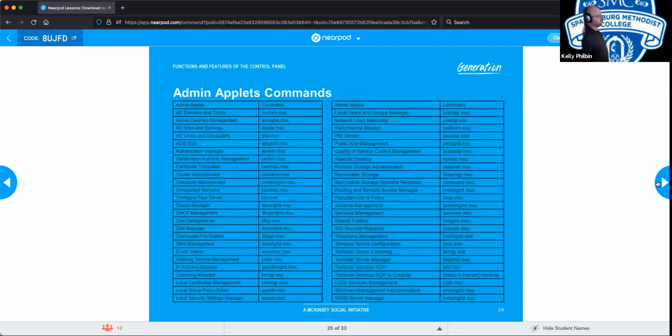Now, here are all the commands you can utilize to get into your applets. If you're running in the search menu, you can just type in these fun little commands and it will take you right to that application and open it up. It is a nice long list.